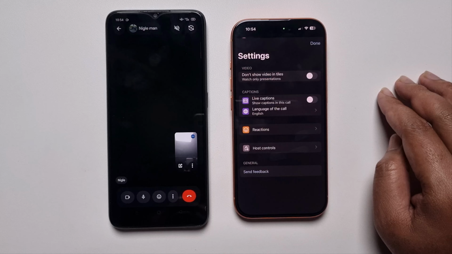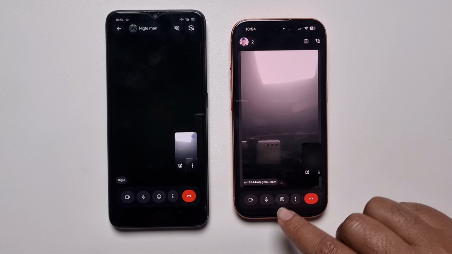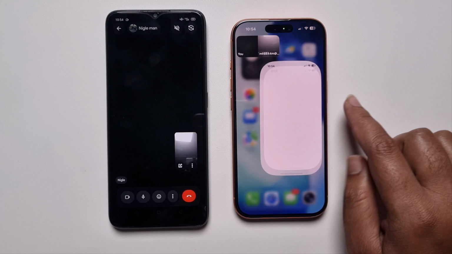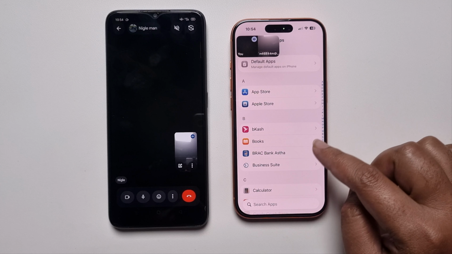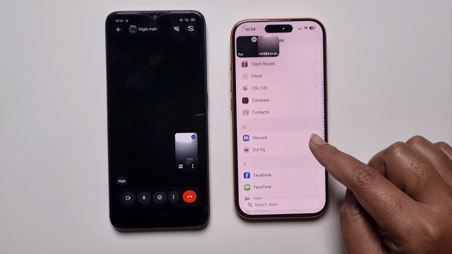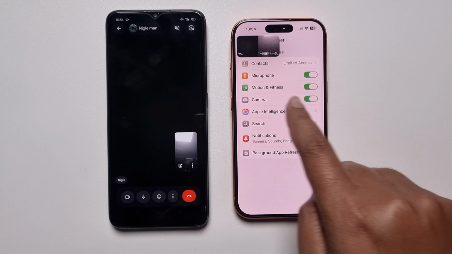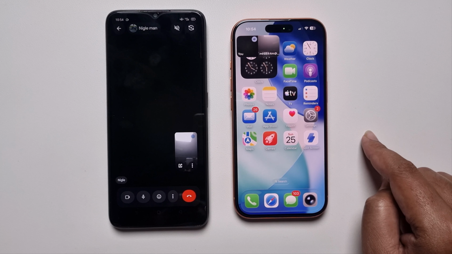But there is no exact record option showing here. Okay, don't be upset. Go back. Open your settings. Press on apps, and open your Meet app. Make sure to turn on the microphone. Okay, I've already turned this on.